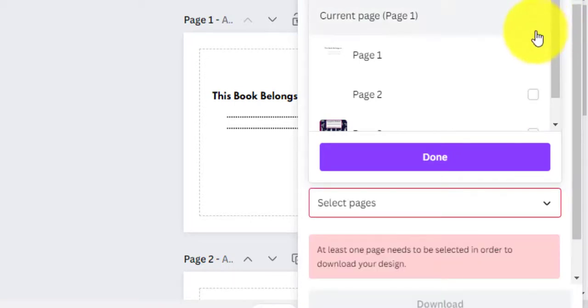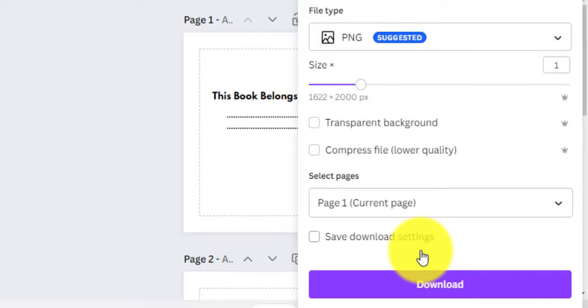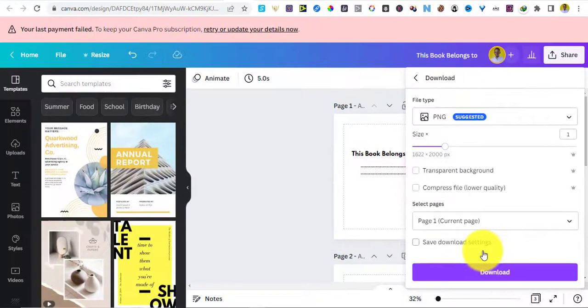I'll select that. Select page 1. Done. And you are going to be downloading this as a PNG. So right now we've got two downloads. One is the single page interior, and now is the "This Book Belongs to" page. We are also going to be downloading just one of these.